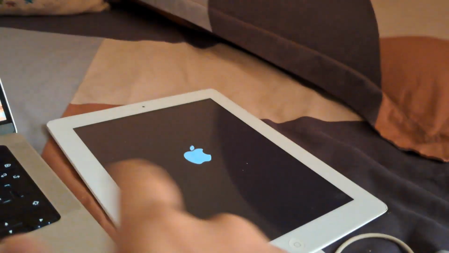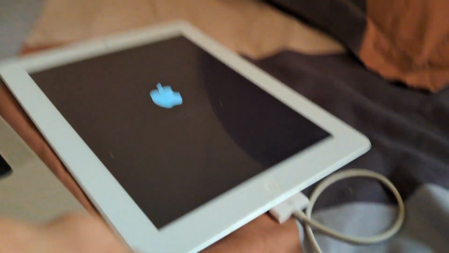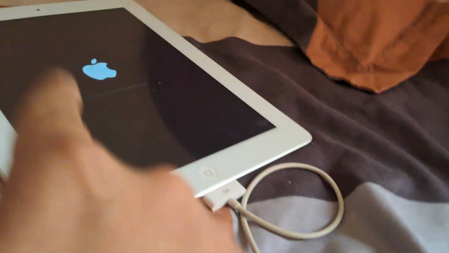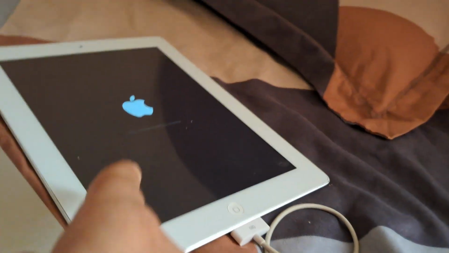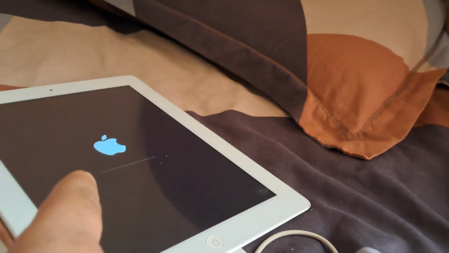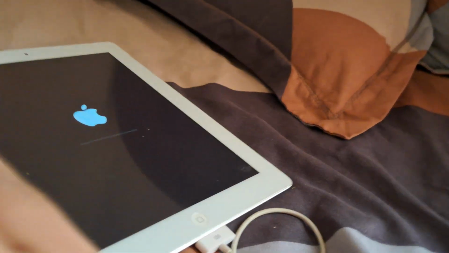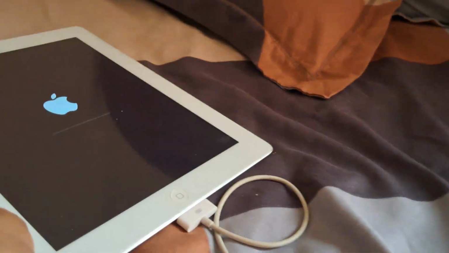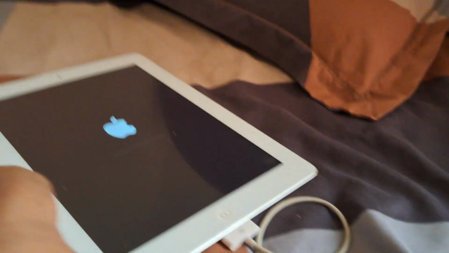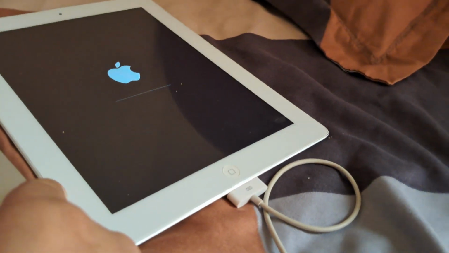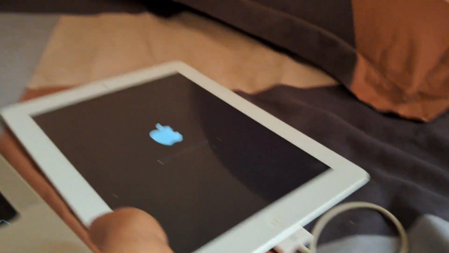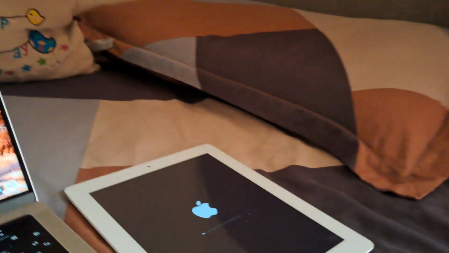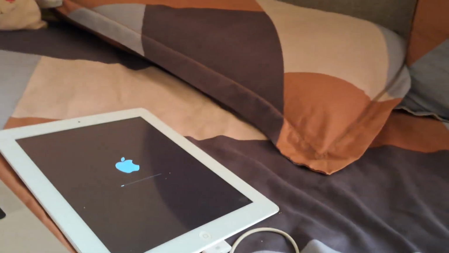Yeah, it's restoring. As you can see, it's restoring to iOS 8. Congratulations, now you have iOS 8. Then say bye-bye to iOS 8. Say hello to iOS 7 or iOS 5, iOS 6, or even early versions of iOS 8 like iOS 8.0. Say hello to that. For my case, it's gonna be iOS 7.0.